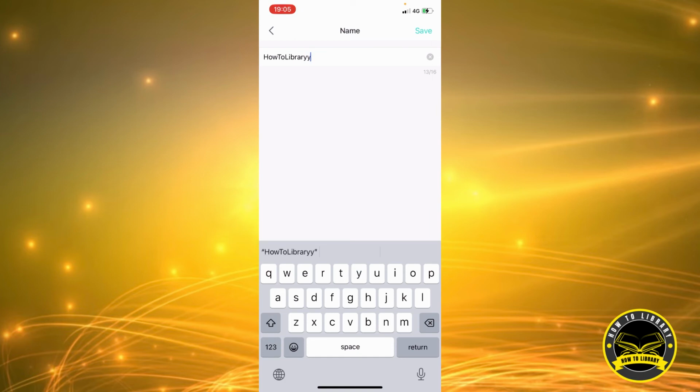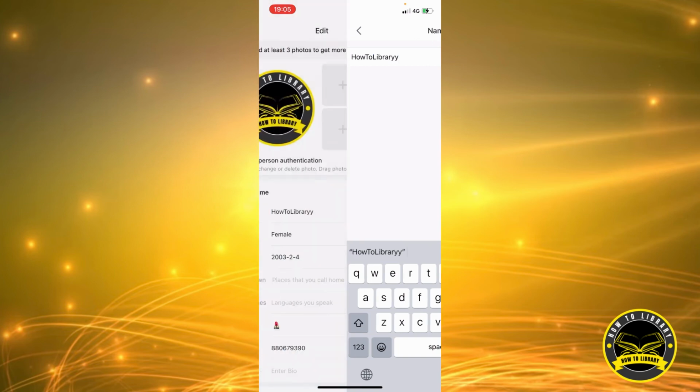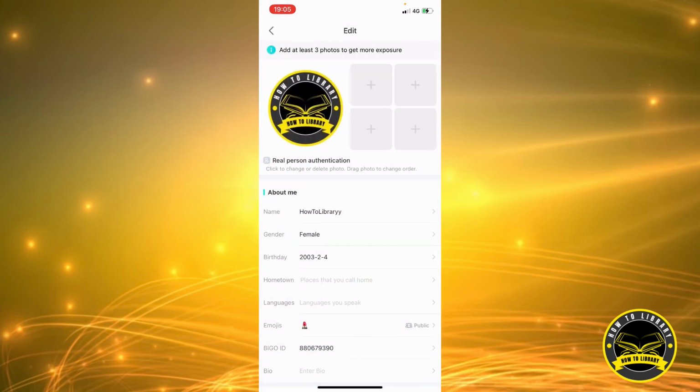And then on the top right corner, there's save. So I'm gonna save it. And as you can see, my name is changed to How to Library. Library, but with 2 eyes. And that's how you do it.